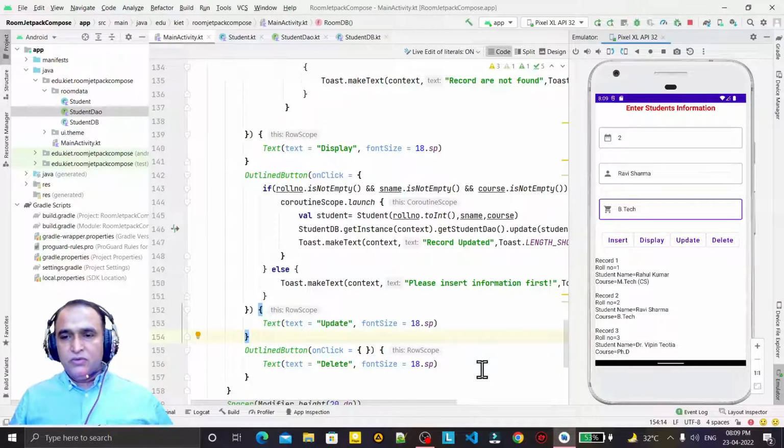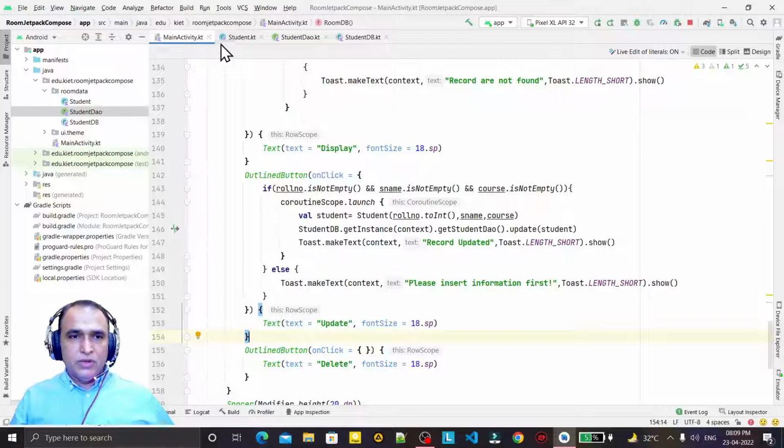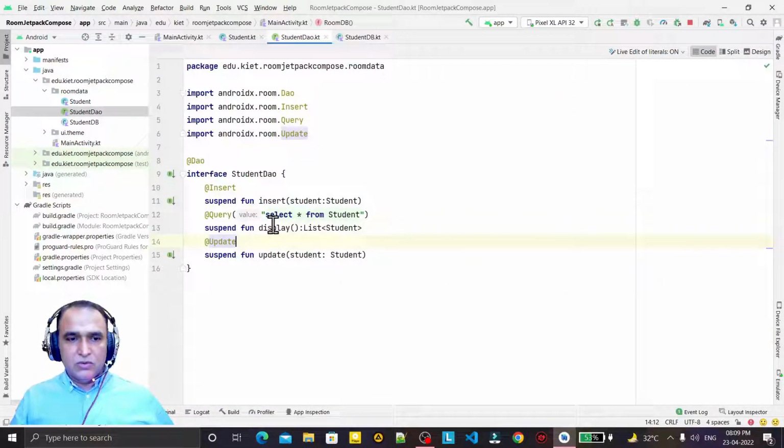In the last three videos, we have seen how we can insert, display and update records using Room API in Jetpack Compose. So in this video, we are going to learn how we can delete a record. We already have three records that we have updated also. So how can we delete the record now? Deleting a record is also so simple.